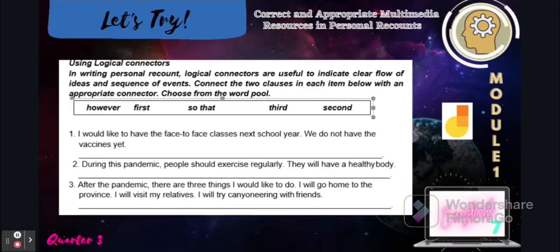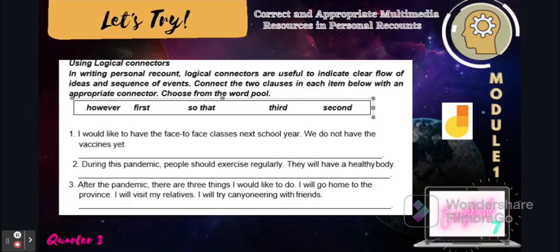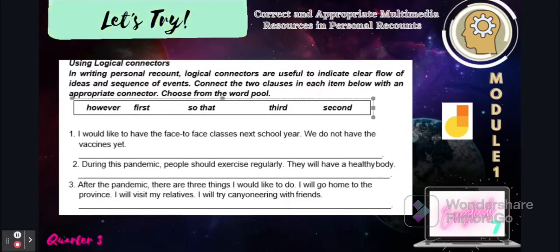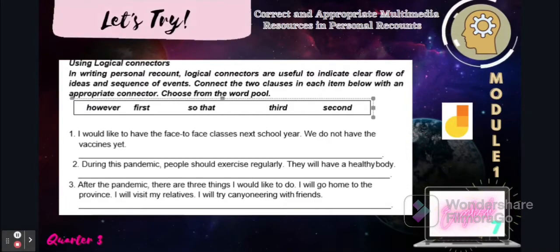Number three, after the pandemic, there are three things I would like to do. First, I will go home to the province. Second, I will visit my relatives. And third, I will try kayaking with friends. And congratulations to those who got a perfect score.